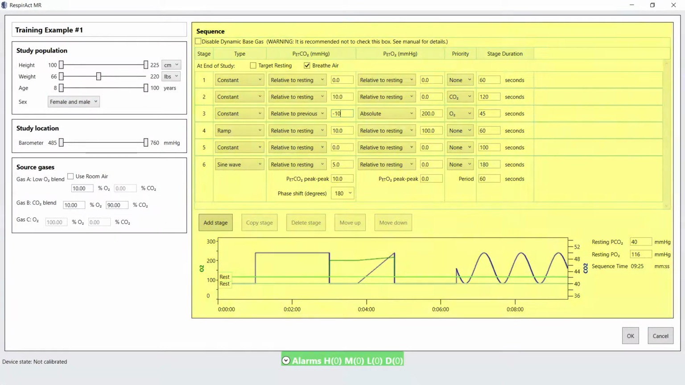The Sequence panel allows you to build your desired sequence to target specific PCO2 and PO2 values. As you build your sequence, a graphical representation will appear in the graph below. Blue represents the PCO2 tracing, while green is the PO2 tracing. Note, the resting PCO2 and PO2 values are defaulted to 40 and 116 mm mercury respectively to show the resulting sequence. Your subject's baseline PCO2 and PO2 will automatically be calculated during prep, which occurs prior to starting a sequence.